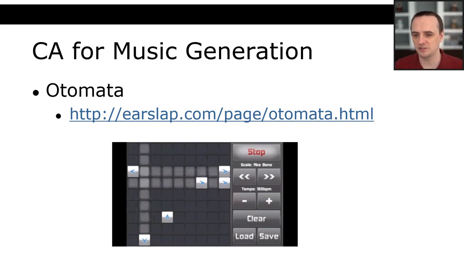And there's also a really cool thing on this EarSlap page. They have cellular automata for generating music. And I thought that was really cool. So you can go to this link if you want and play around with that. Okie doke. So that's cellular automata. You can literally talk about CAs for an entire course. But I don't want to go much more in depth with them because we're trying to teach a little bit of everything in this course and not go too deep into everything.